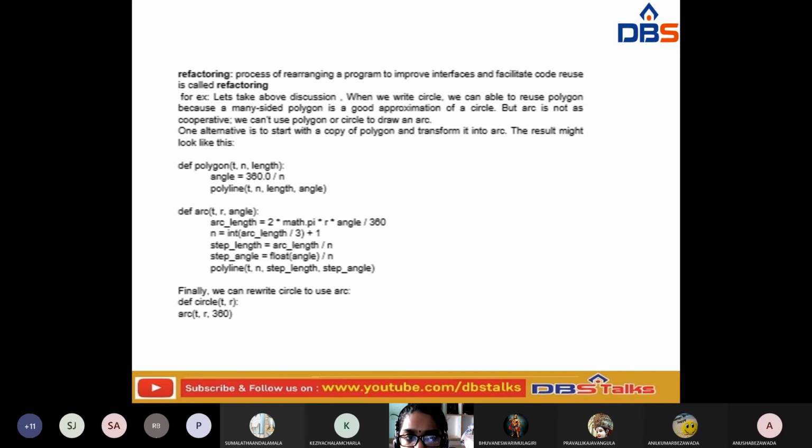So if you are using this code so many times, one alternative is we can start with a copy of the polygon. So the result that we are using looks like this. See here, look at here. Here we are defining a polygon. The polygon is of n sides, so we have given the n. t, comma, n, comma, length, we are giving, and angle also we are giving here.